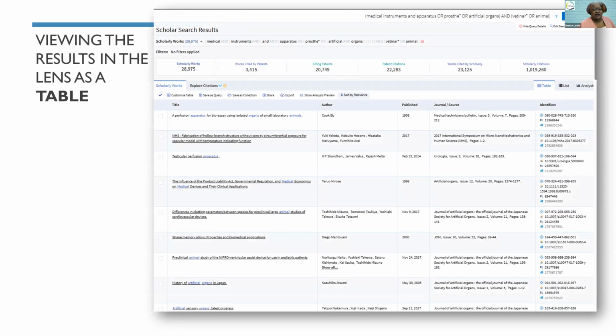But you can also, beyond a list, change the view of the data in the Lens just by clicking table to change it more to a table format. And you can even edit and customize the table by clicking on customize at the top. And you'll get the title, the author, the published date, the journal, and identifiers. So Lens has its own ID for each reference that's included. And it also includes the PubMed ID or the Crossref ID and other specific identifiers.